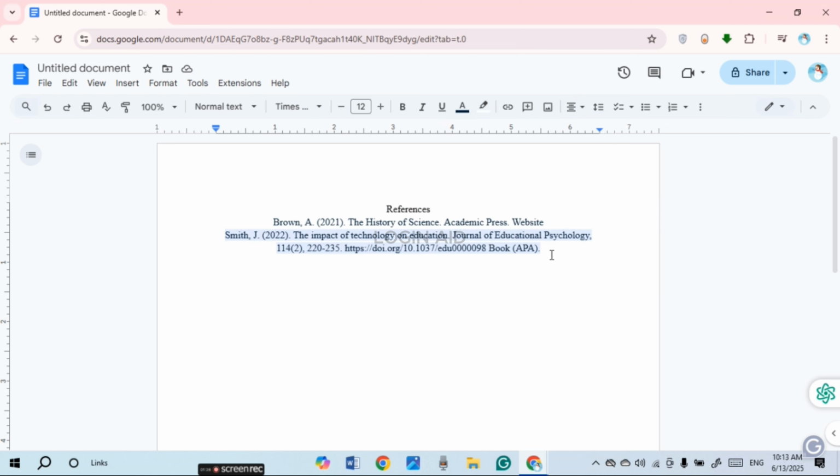Also make sure the references are in alphabetical order. Now also the references that you can see right over here should be bold. So simply select the references written right over here. Now press Ctrl B on your keyboard. Or you can also click on the bold icon that you can see right over here on your screen.